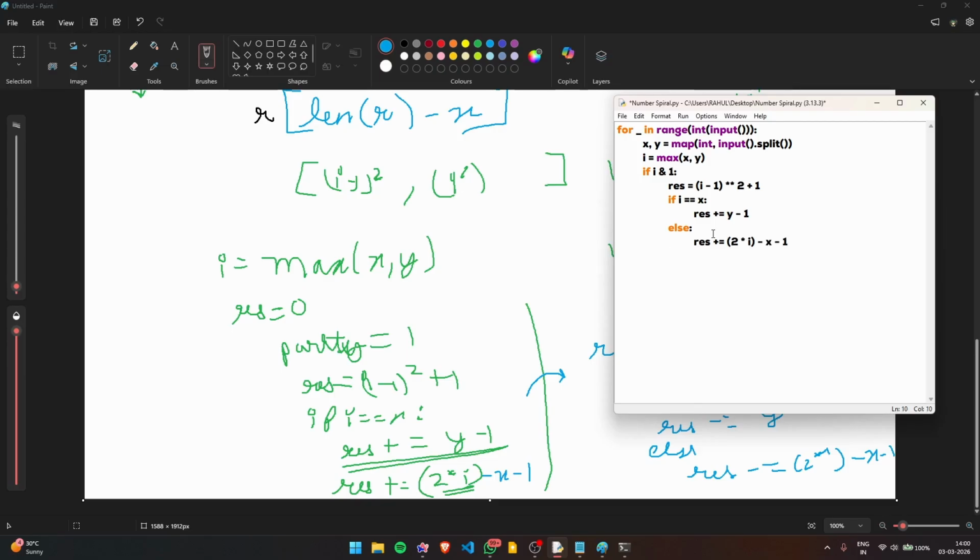And in the other instance, if the parity were to be 0, we initialize our result as I into I, that is I squared. And if I equals x, we can simply subtract y minus 1. Else we could do 2 into I minus x minus 1. Lastly, we print our result, and I think this is it.